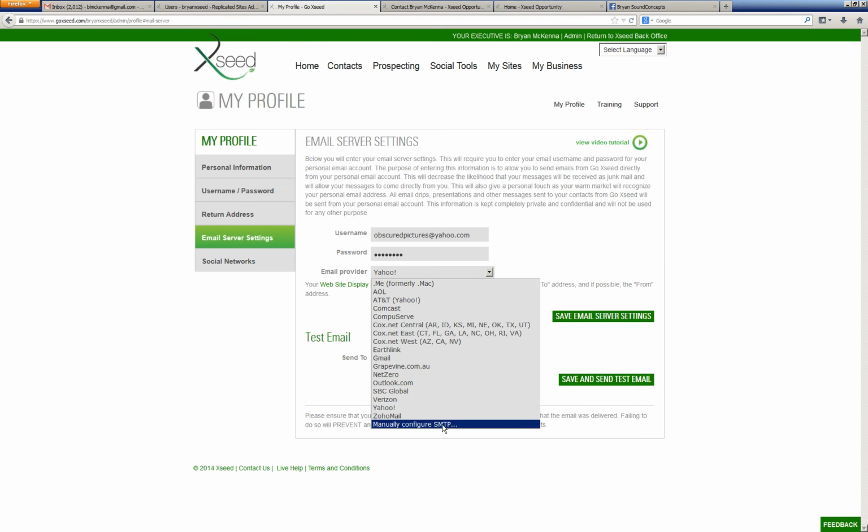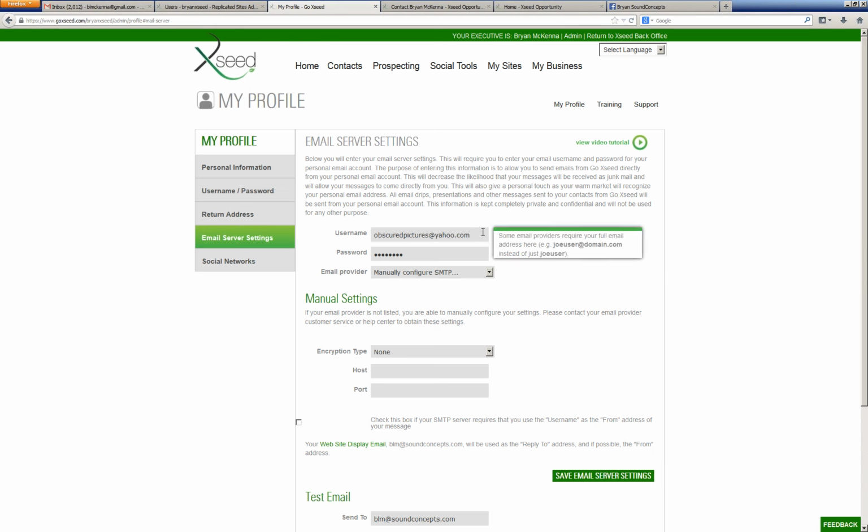So in the username field, what we're looking for, as you can see in the little pop-up, it says some email providers require your full email address to be in this spot, which in this case is obscuredpictures@yahoo.com. Some of your email providers may only use the username portion, which in this case, if that was the case, would be just obscuredpictures, and we could omit the @yahoo.com portion. But Yahoo does require the full email address.